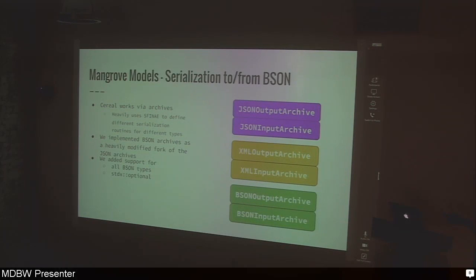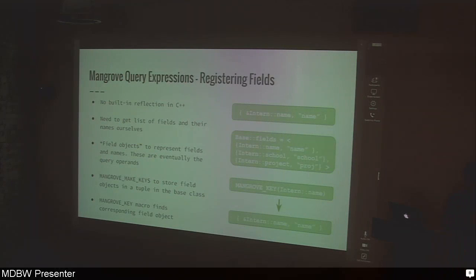And then, like I showed you in the previous slide, the macros that you use to register your keys in a model generate these serialization functions for all your user-defined types. So most of this serialization is just done in the background. The user doesn't really have to worry about what's going on. With that, I'm now going to pass it on to Raphael, who's going to talk a little bit about how the query and update expressions work in Mangrove.